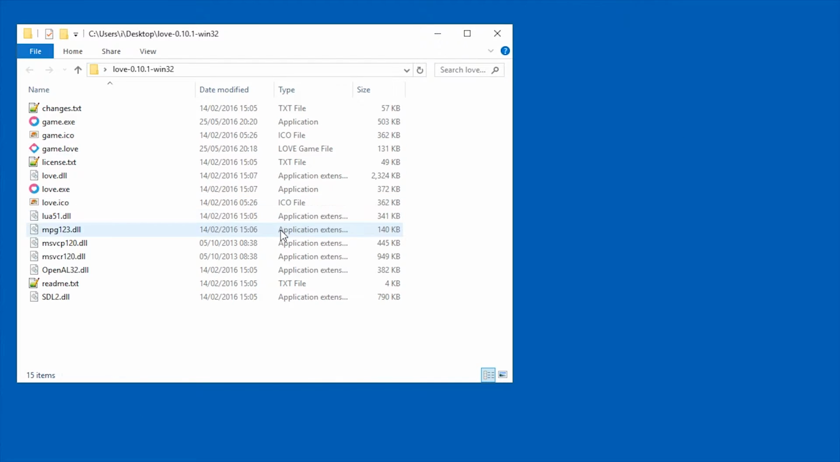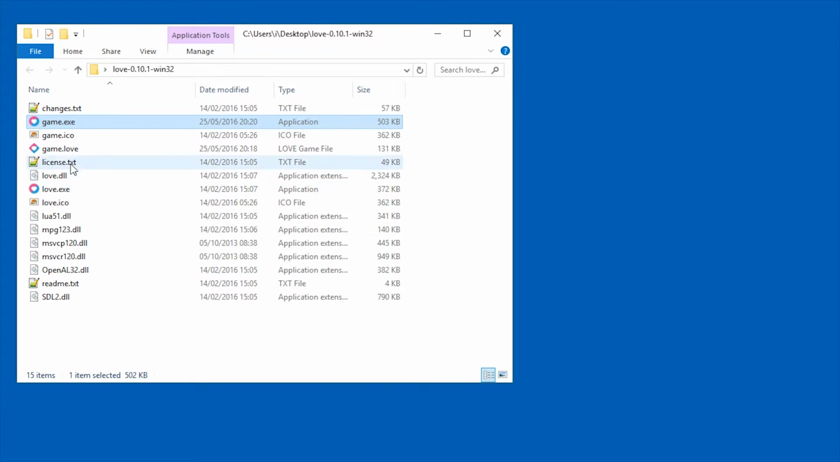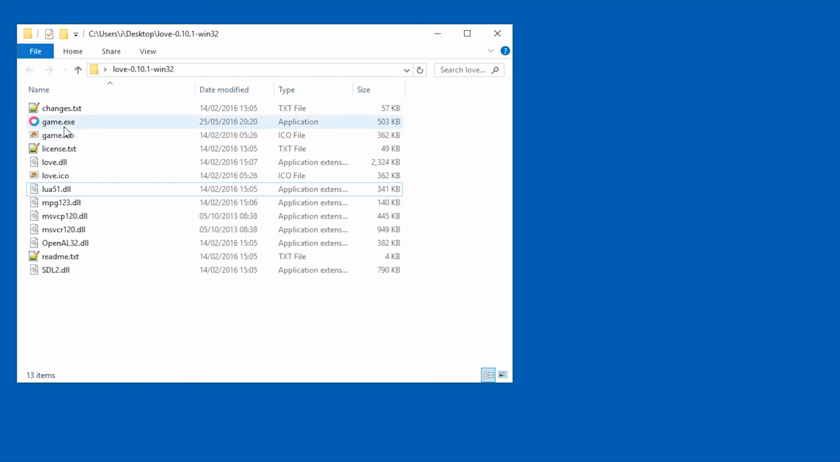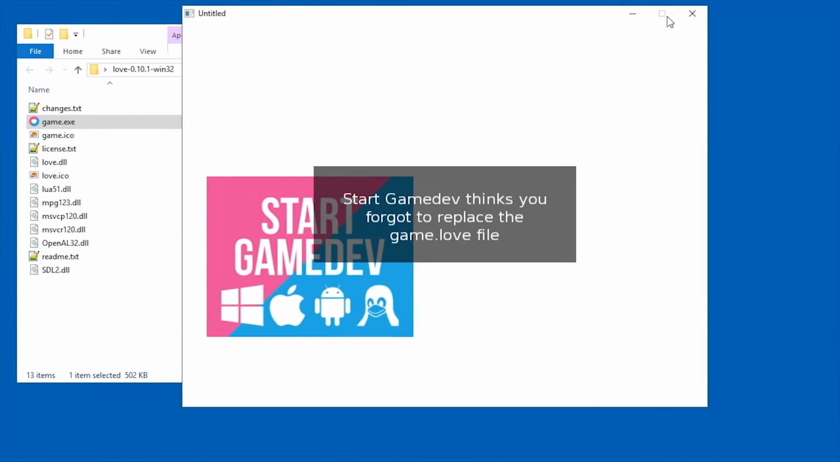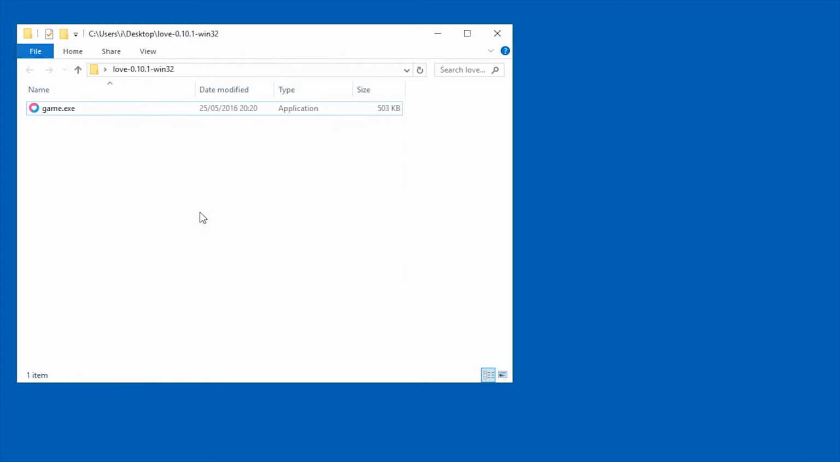And it's done. You can close it. And if you run game.exe, this is a sample game, it works. And you can delete game.love and love.exe. This is a sample game. And it still works. Now what you're not supposed to do is delete all the other files.